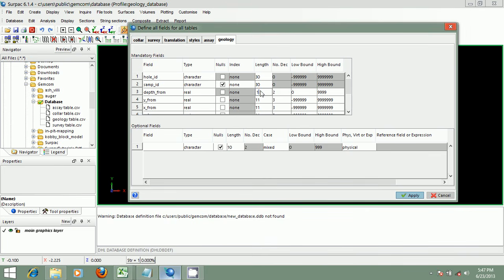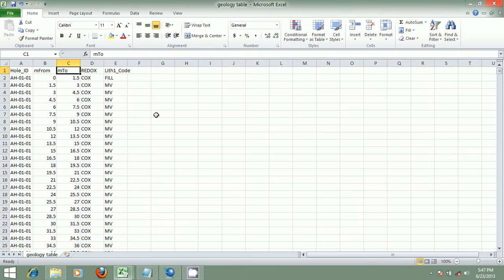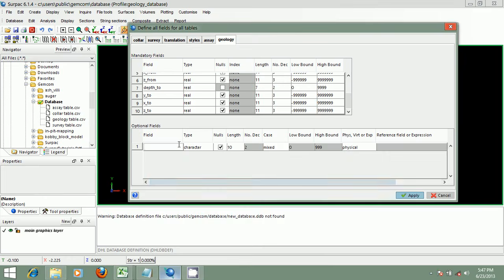Then I'll enter 15 here. We do not have the coordinates, that's why we chose calculated, so I'll check the boxes for the coordinates. Then I'll add the other fields to the optional fields section. Looking at the geology table, we have redox and lithology, so I'll bring them to the optional fields section. Redox. Then I'll add another field, lithology.